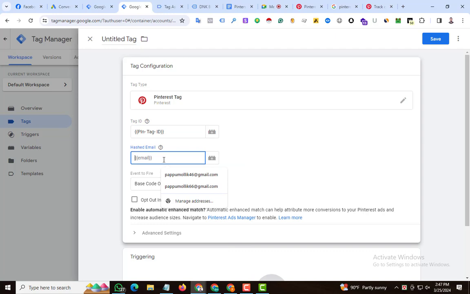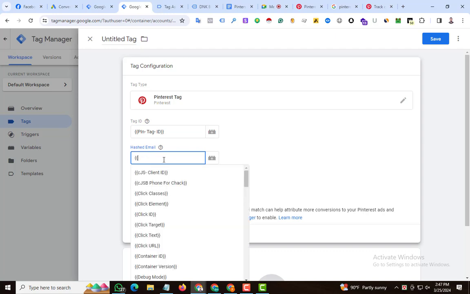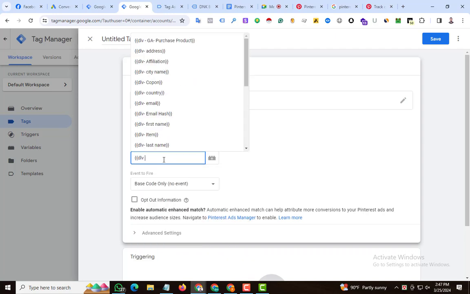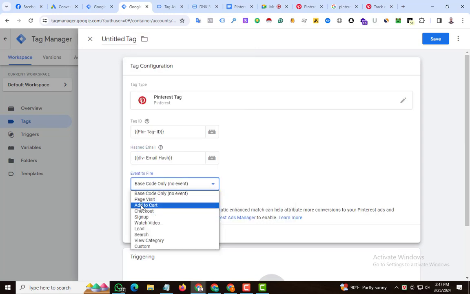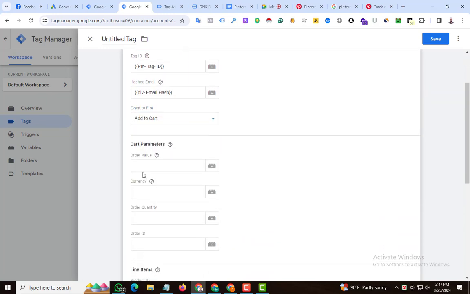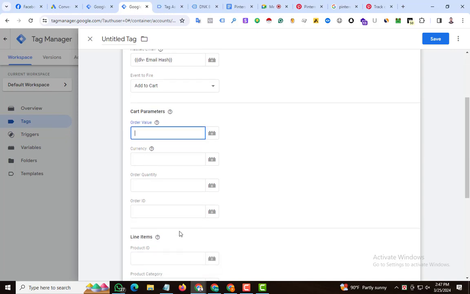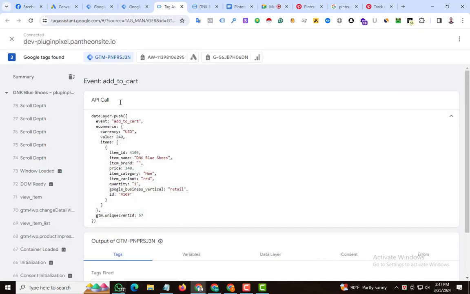As well, I already created an email hash, that's why the DLV email hash. And today I will set up the add to cart event, so I just select add to cart. Then hopefully you can see order below. What is order below? Go to here.